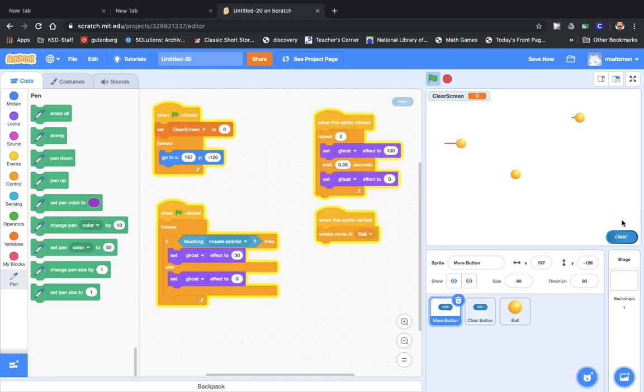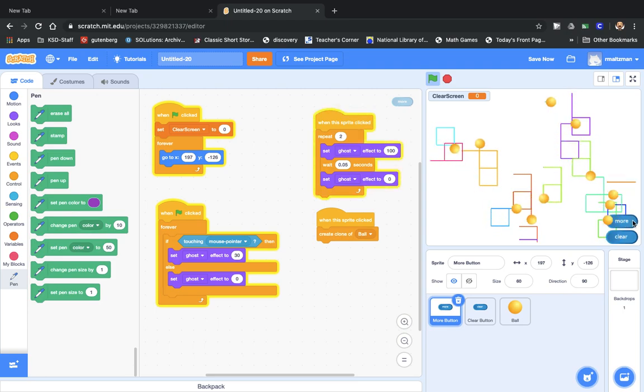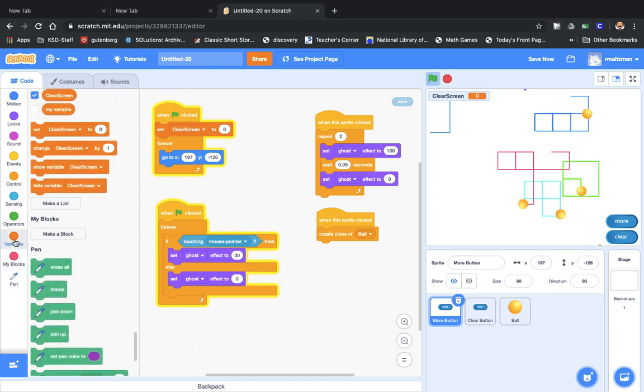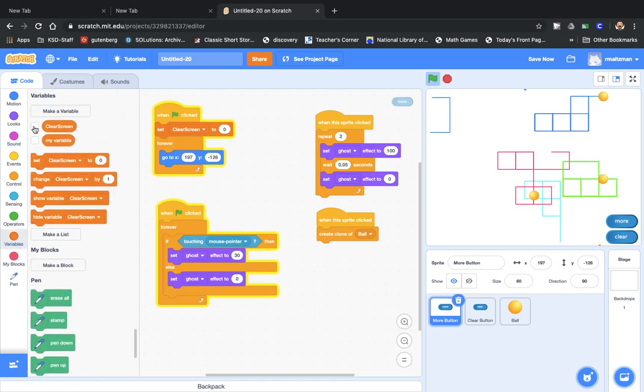Okay, so let's go ahead here. And I can hit more. I got a lot of them. Hit clear. They're all gone, and everything's gone. I can hit more. Clear. Okay, so that's basically, well, I don't like, you know what? I don't like this clear screen here. I'm going to get rid of this. I don't want it to be seen. So I'm going to go to my variables, click on this, and get rid of it.